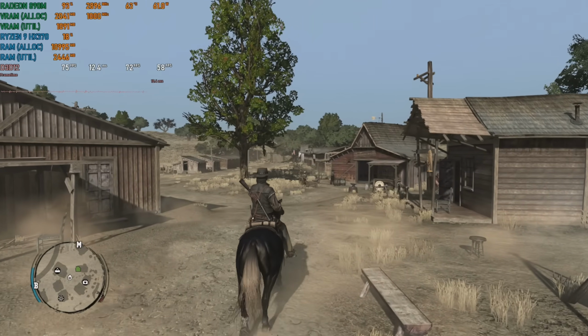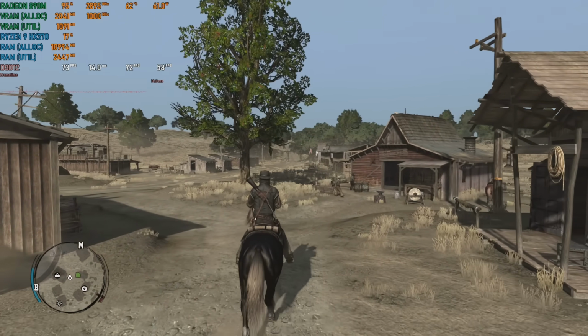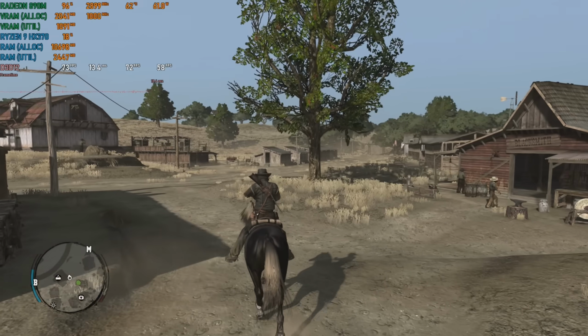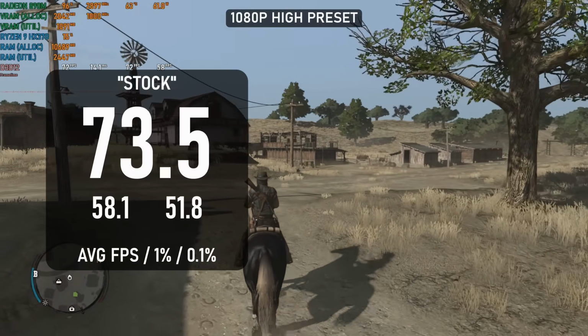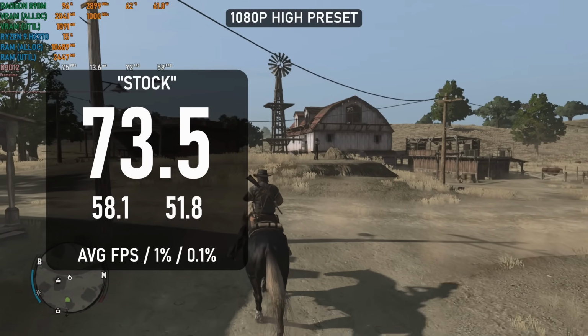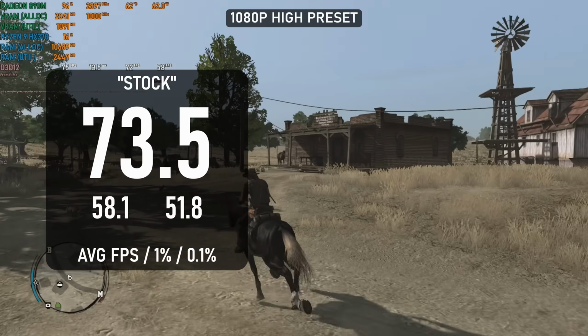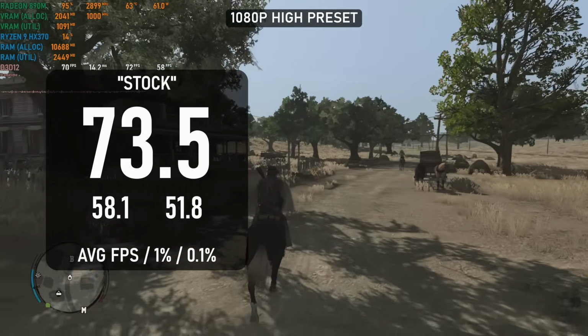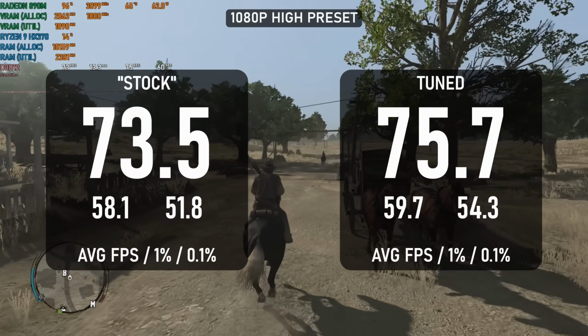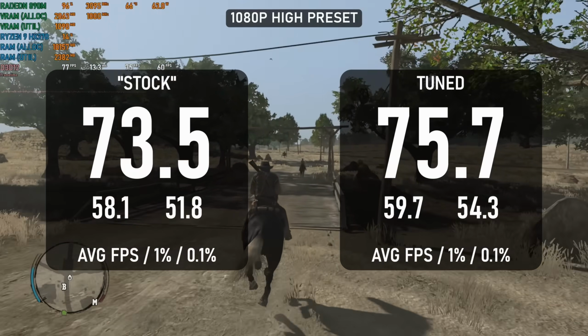Red Dead Redemption, the original, not the sequel, is obviously an older title that's ideally suited to playing on integrated graphics, and at 73fps on average, it's a very playable experience. Though the low end does dip a bit too far below 60 for my liking. Again, tuning doesn't do much for the average, but it does smooth out the frame times a bit.